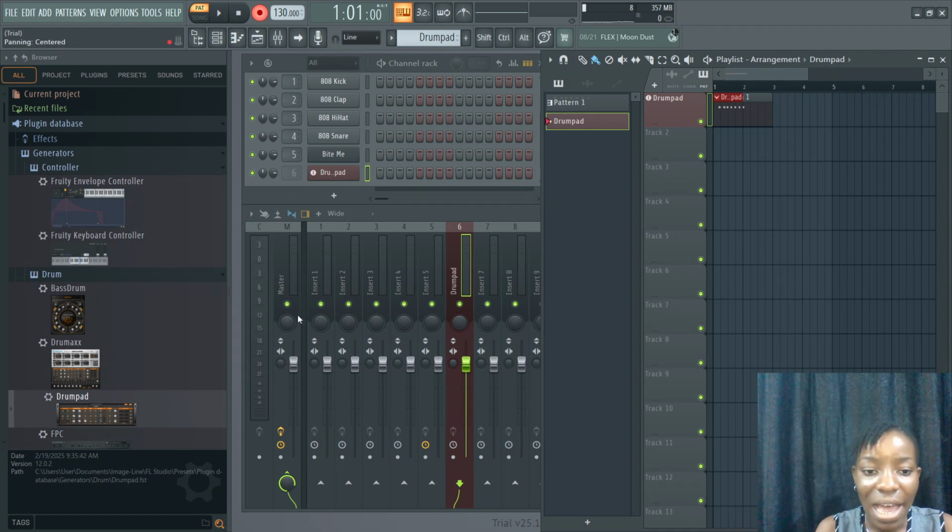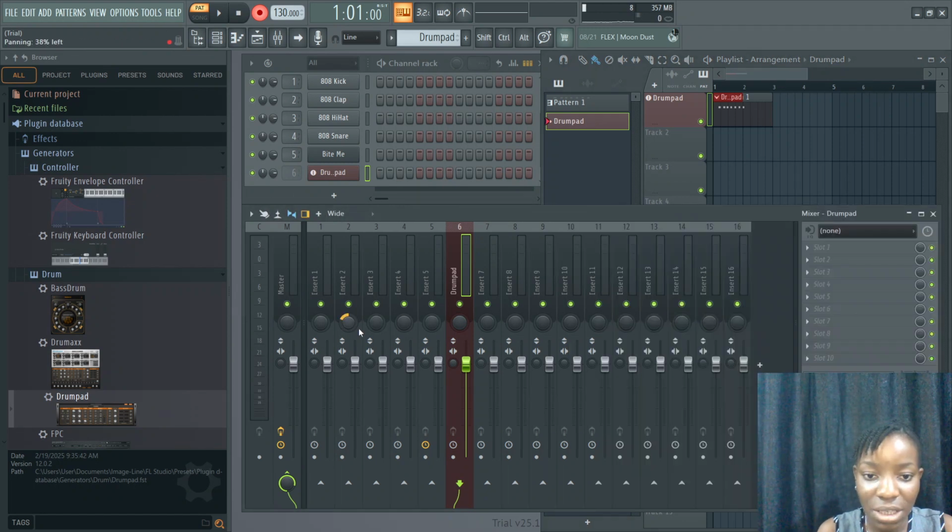Now, let's say I don't have a sample, right? So it seems like there's literally nothing to show in here. But if you do, and it definitely shows right here, just look at the top toolbar in FL Studio and you will see what they call the BPM.